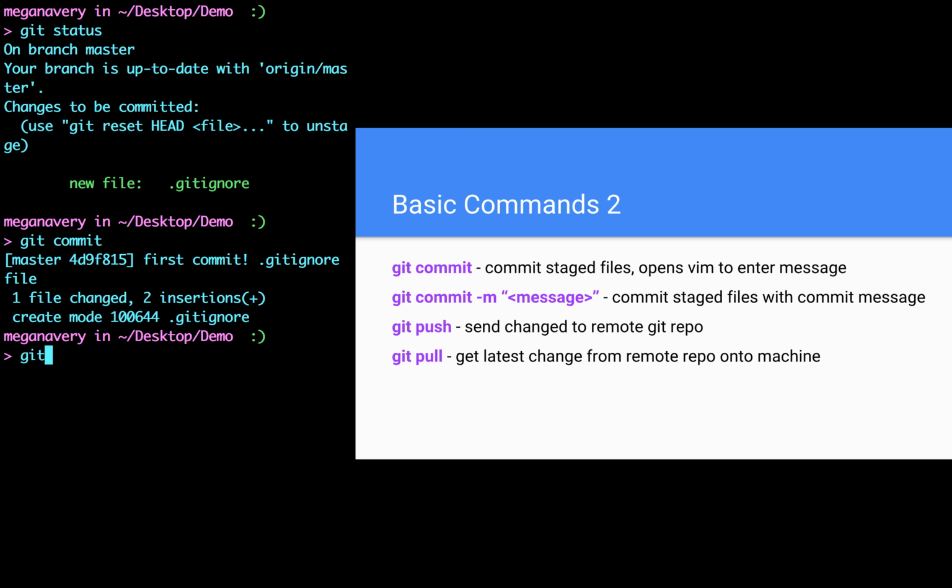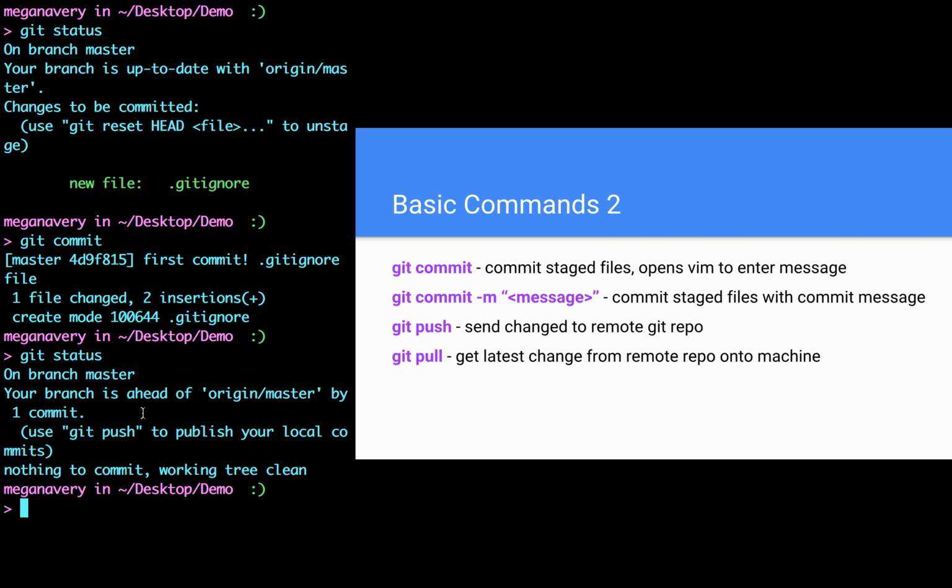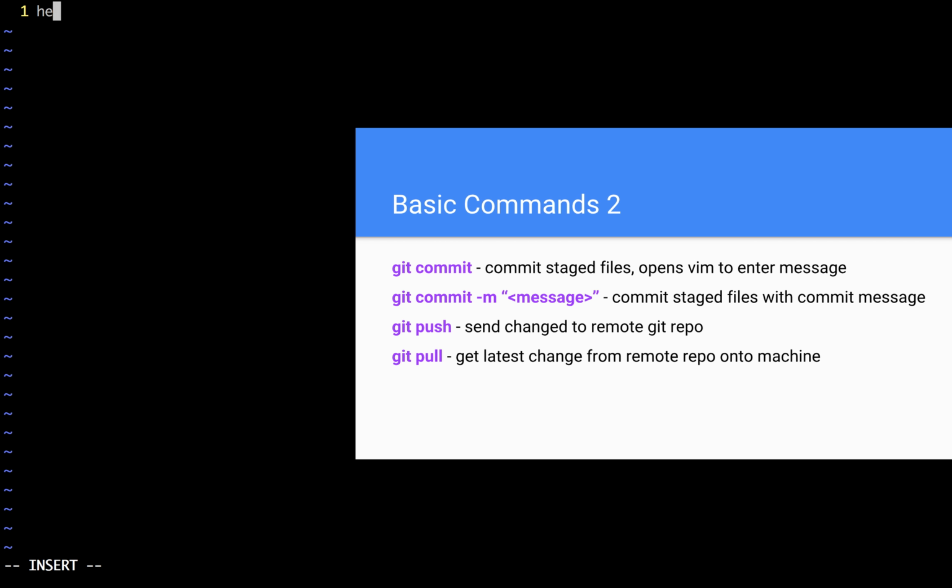So if I do another git status, I get told that my branch is ahead of origin master by 1 commit, which means I need to push if I want to put my local commits onto the remote. And then, so there's that. If I make another change, like let's say that I create this example.txt file and put hello world inside of it.